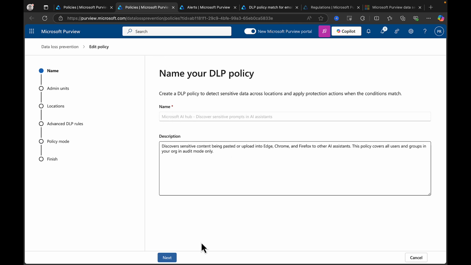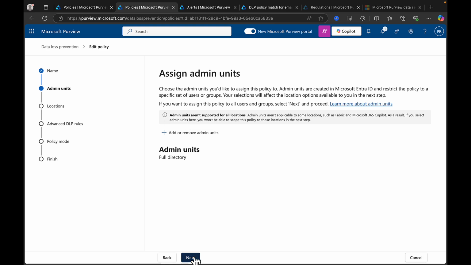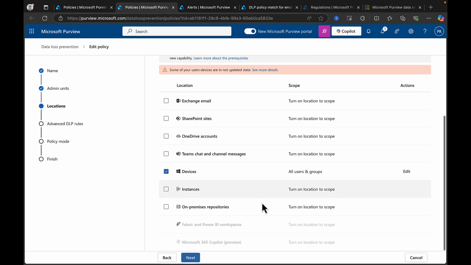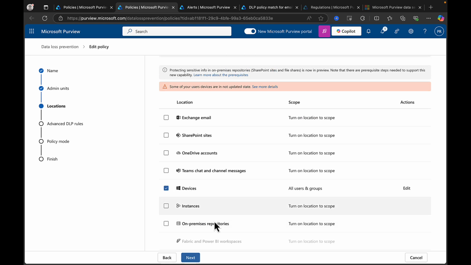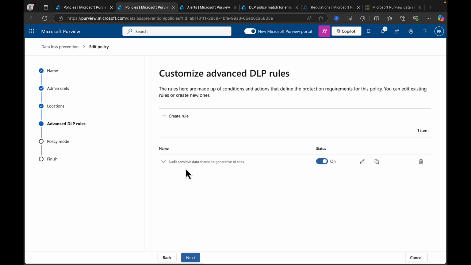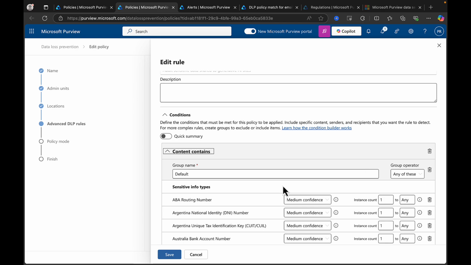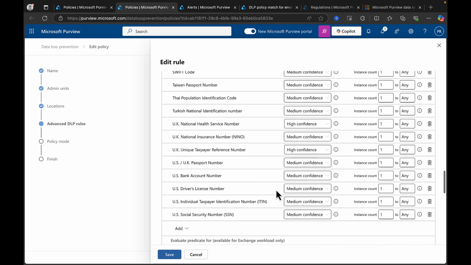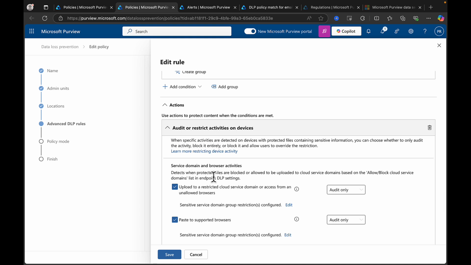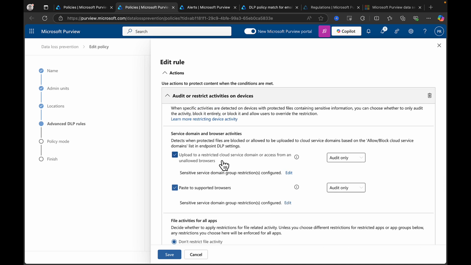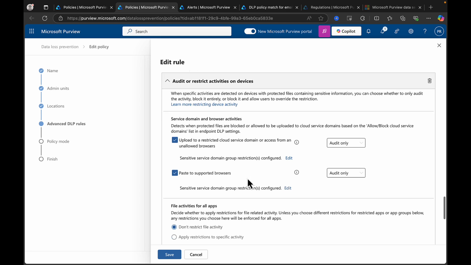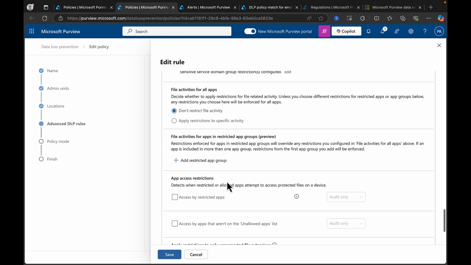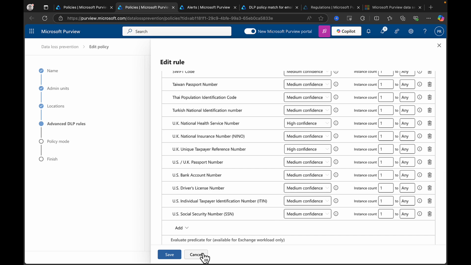Sensitive content being pasted. Let's click next. I don't have admin units on that. I have that scope to devices. And then what it's going to do is it's going to audit that sensitive data, share to generative AI sites, and it's got all those sensitive info types in there, which is great. Audit, and then it's got upload to a restricted cloud service or access from unallowed browsers, and paste to supported browsers, and you can control that in the usual way.